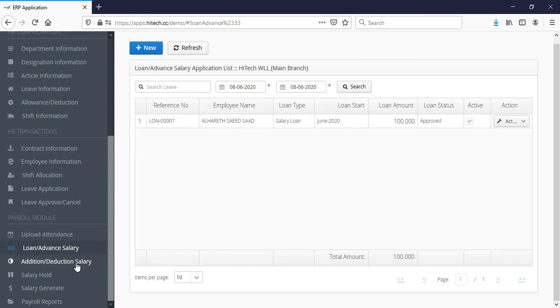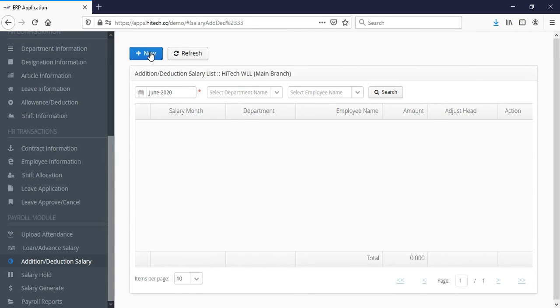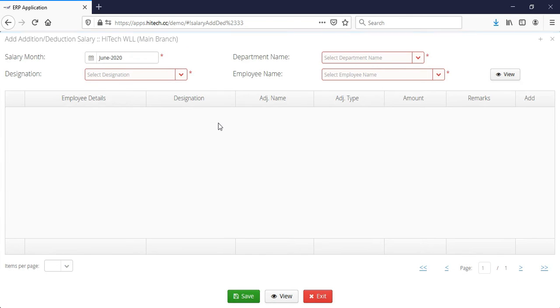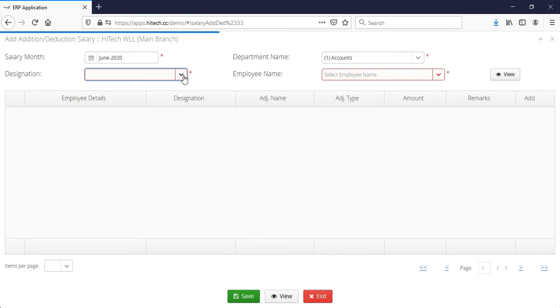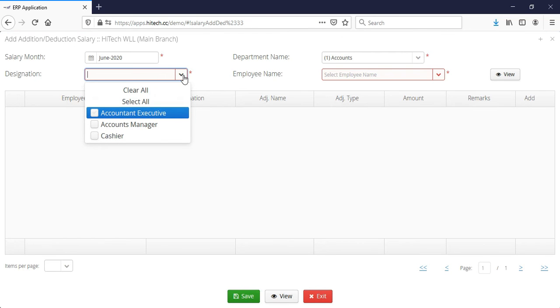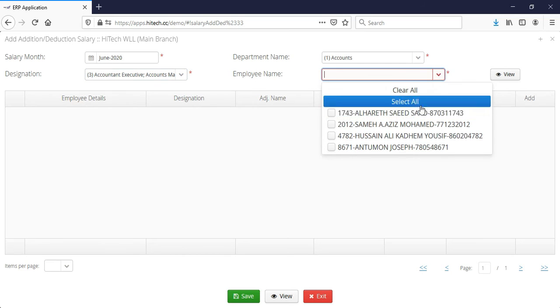Before we process the payroll, first we need to fix the allowances and deductions for each employee. I'm just going to take one employee and show you how it works. I'm selecting a new one. I'm taking the department accounts. You can go with all departments or department wise or all together. You can select all. I'm selecting a designation. I'm taking an employee, size.